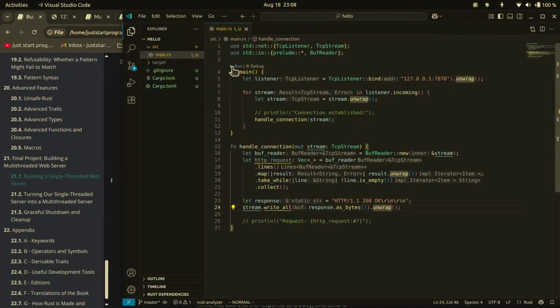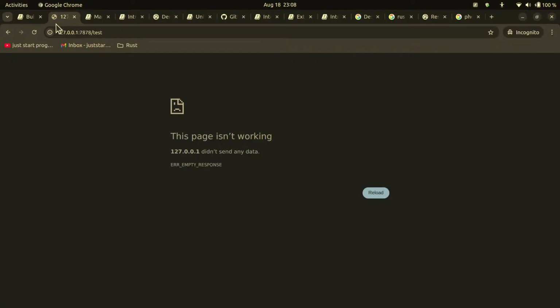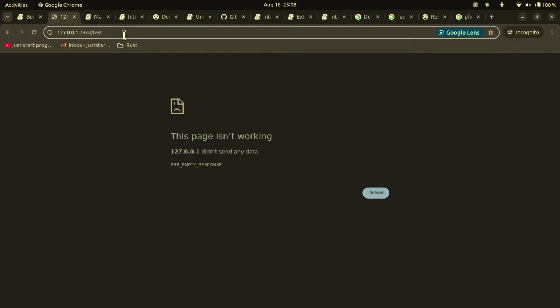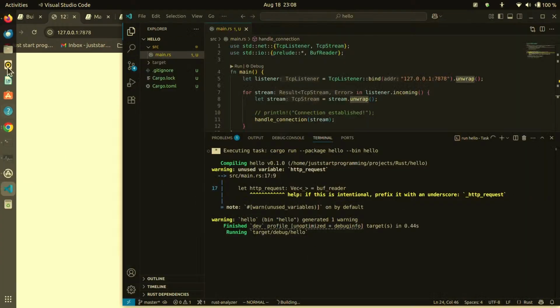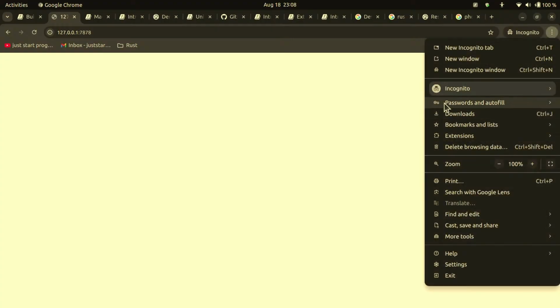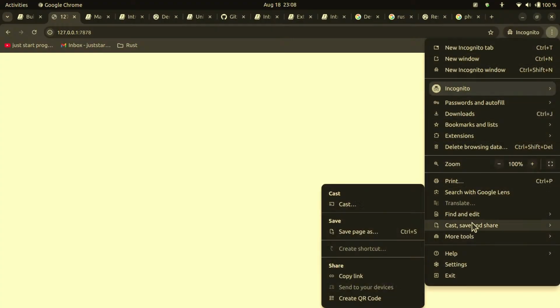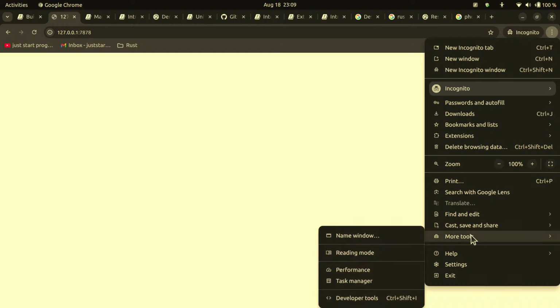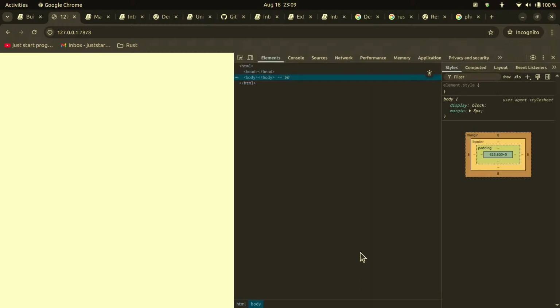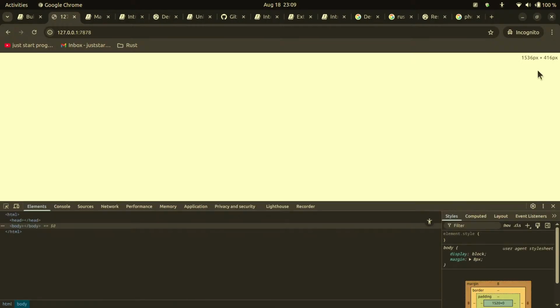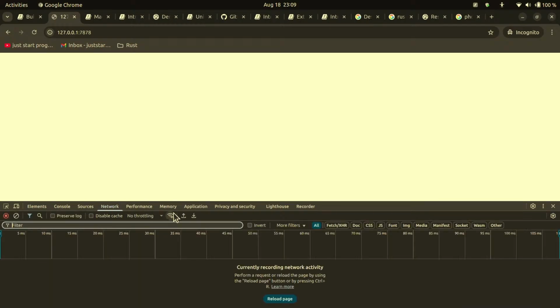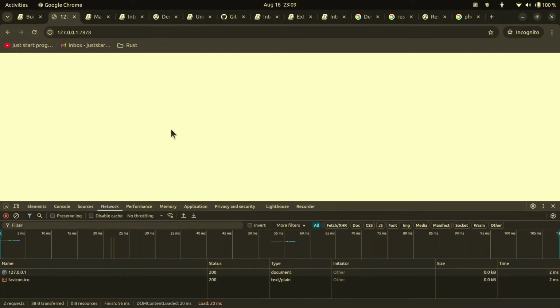Okay, so let's run this. Then here we can just remove test. Okay, so it's blank. What happens here? There's no output, but maybe we can open more tools and developer tools, bring this down, check on network, and do it again.